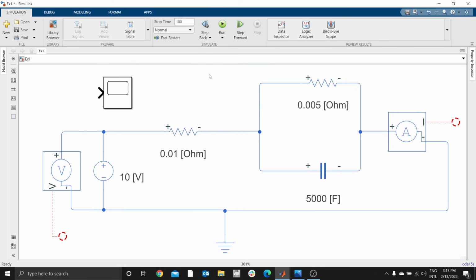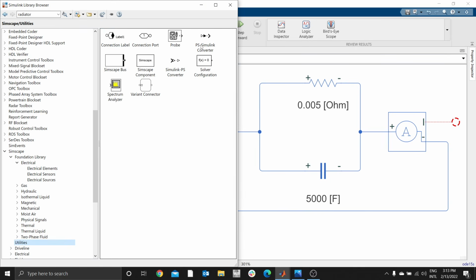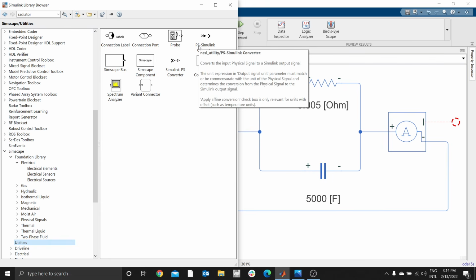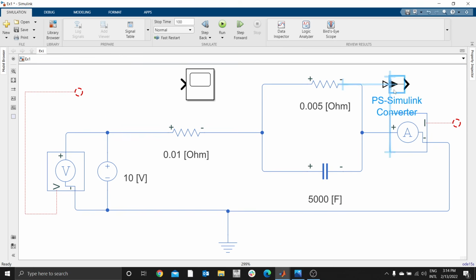Okay. Therefore, if you try to read this value directly, it is impossible to connect these two. As you can see, this one is black. Black symbolizes that scope is found in the Simulink domain, but this blue is in the electrical domain. Okay, therefore we need a converter. You go back to library, you go to Simscape utilities here. You can now select PS physical signal to Simulink converter. Okay, therefore I need to convert this here.